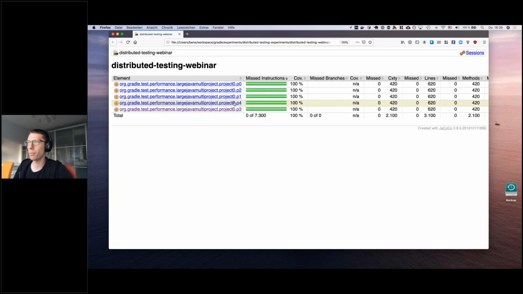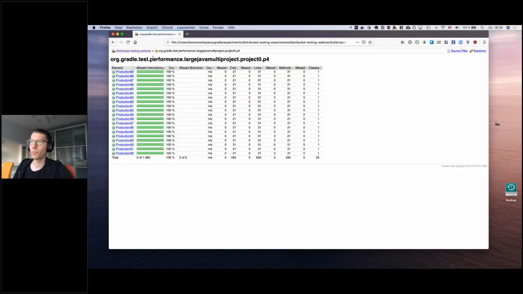And I don't know if you remembered it, but the test project had 4 packages called P1 to P4. And as you can see, we have the test coverage metrics, even for those tests that ran on the distributed test infrastructure.